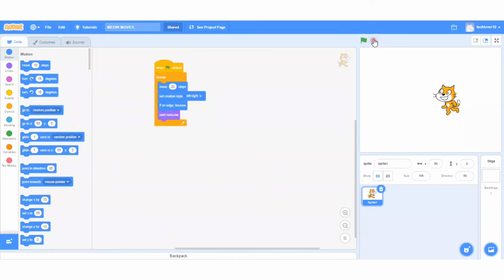Now let's move ahead. So guys, meow was already added, and as we can see in this list of commands, I have all the instructions that my meow is going to move 20 steps forever and it is going to be in a rotation style left to right. And also, just to make sure that my meow is not moving outside the boundaries of the screen, I have added one more command that if it reaches the edge of the screen, that means the end, it needs to bounce back.